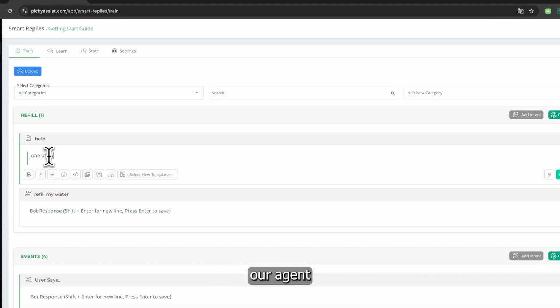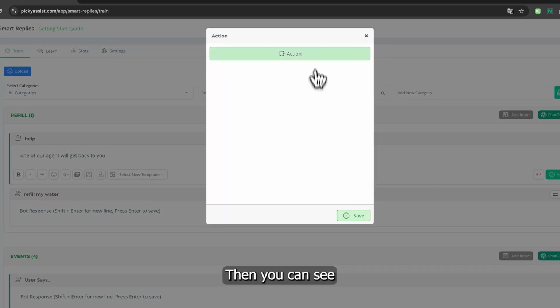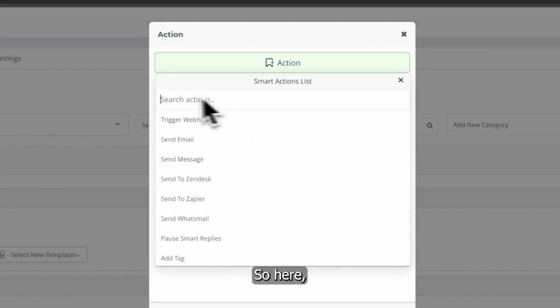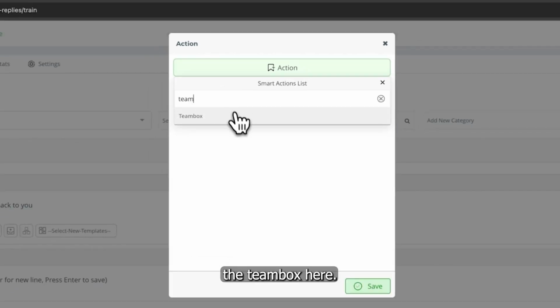One of our agents will get back to you. Then we have to define the actions. Okay, so click on the actions. Then you can see there are plenty of actions available to take. So here, if you want to route the chat to the Teambox, then you have to click on the Teambox.